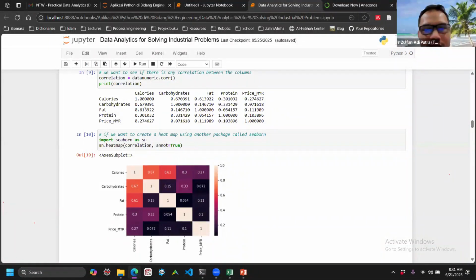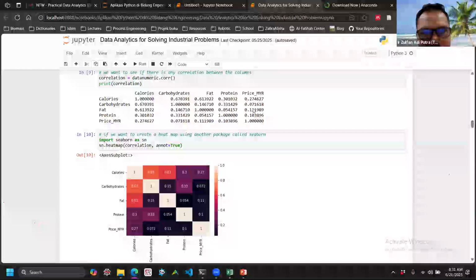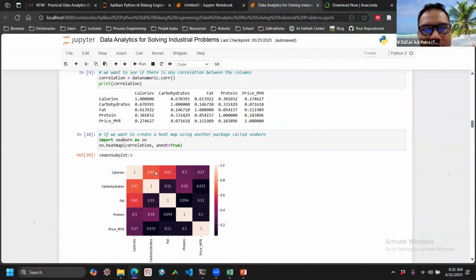Because now we have only very simple examples. If we imagine that we have hundreds of variables, it's not going to be easy to read through these numbers. So it's easier to go through this type of map, right? We can see all of these reds. They are positively correlated, and strong.